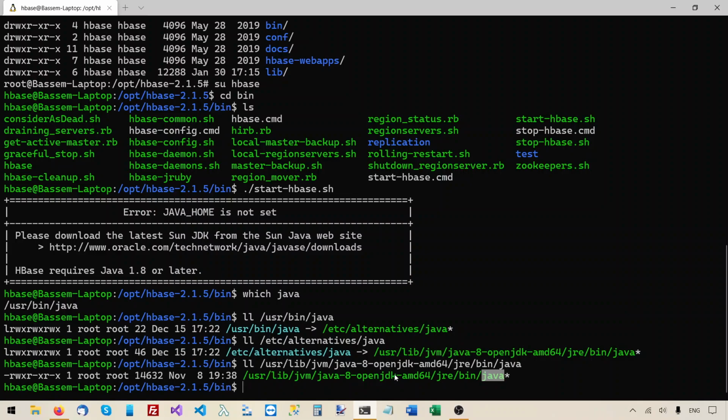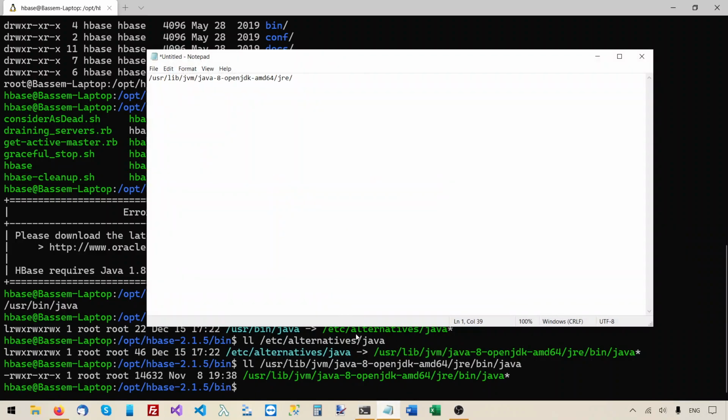But we don't want the path to the Java executable. We want the path to the Java home folder. And the Java home folder will be one level above the bin folder containing the Java executable. So this is the path to the Java home folder, that path ending with jre. So I'll copy that and I'll save it in Notepad so we don't lose it.